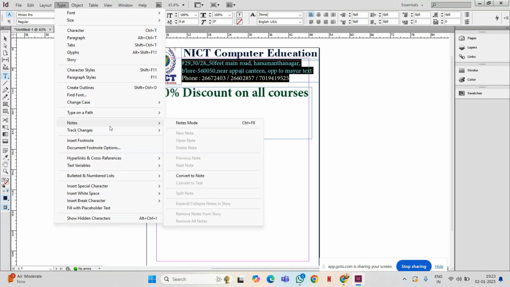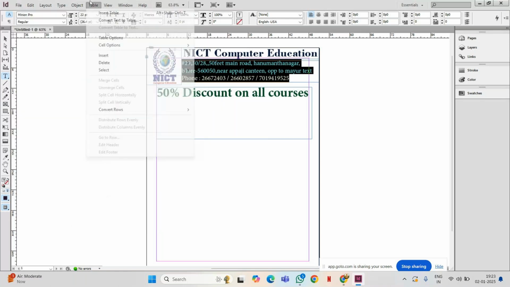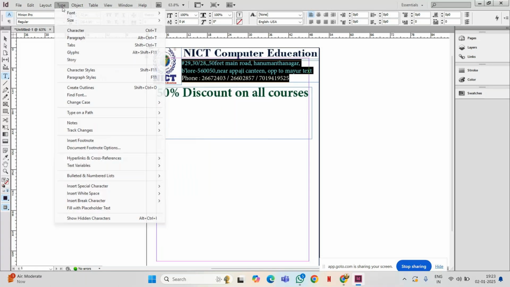Toggle case means each word's starting letter will be small. That's how you see there. But here they are giving only four options. And the same options you have seen there, track changes, notes and other things, are the same here. So no need to worry.